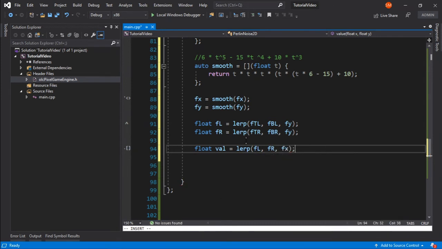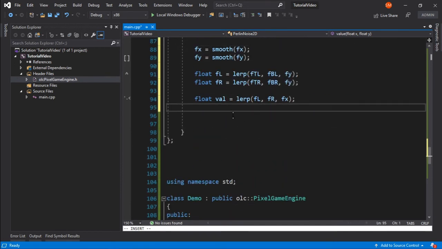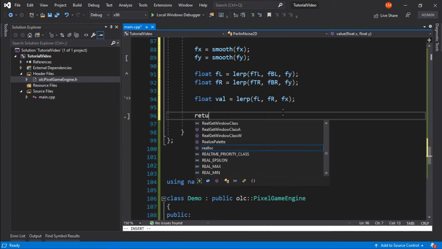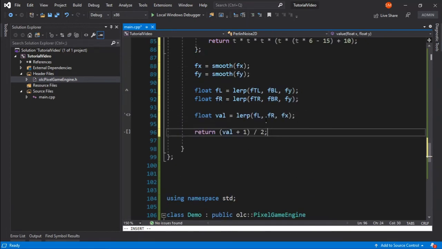Okay, so we have this final value, but this value will range from -1 to 1, and we need to convert this from the -1 to 1 range to 0 to 1. So for that we will return value plus 1. So -1 will become 0 and 1 will become 2, and then we will divide by 2 to convert it from the -1 to 1 range to the 0 to 1 range. And that's essentially it. That's quite sufficient.